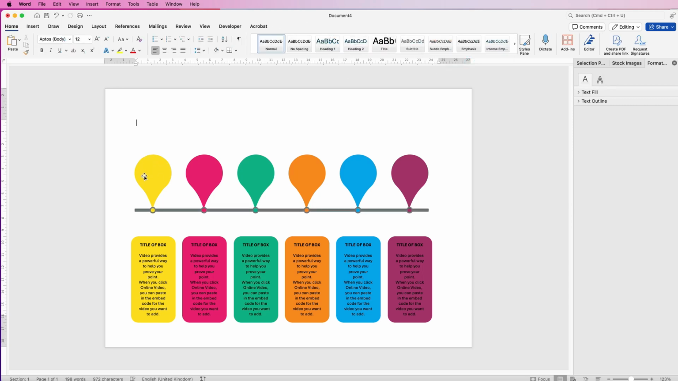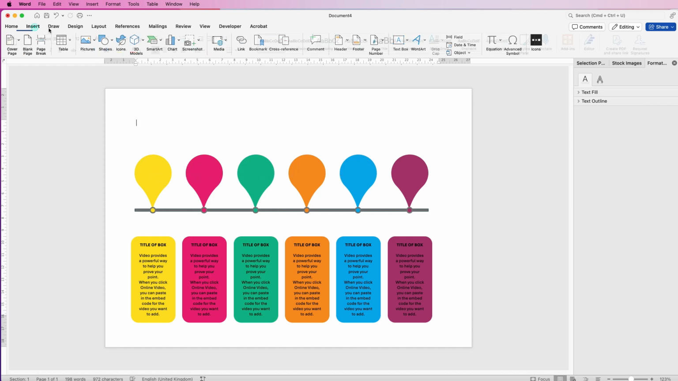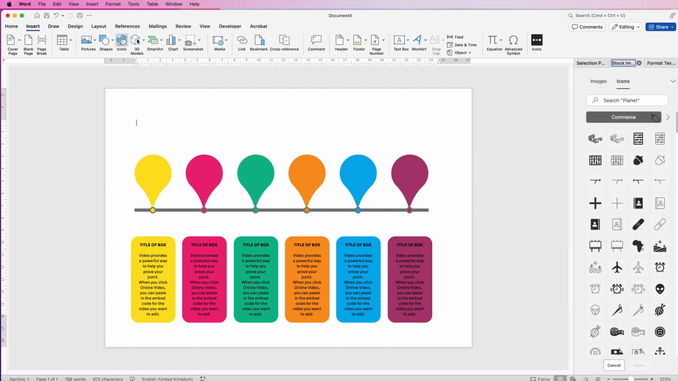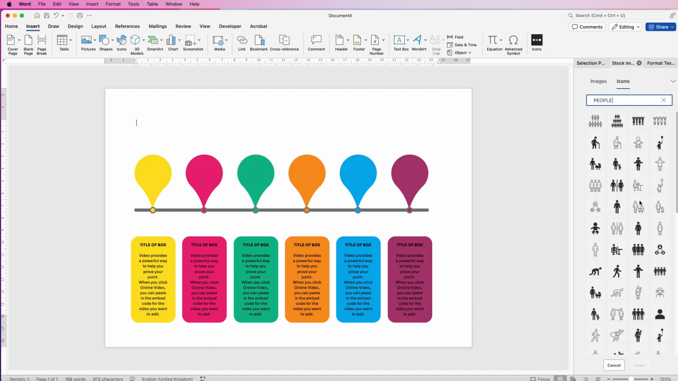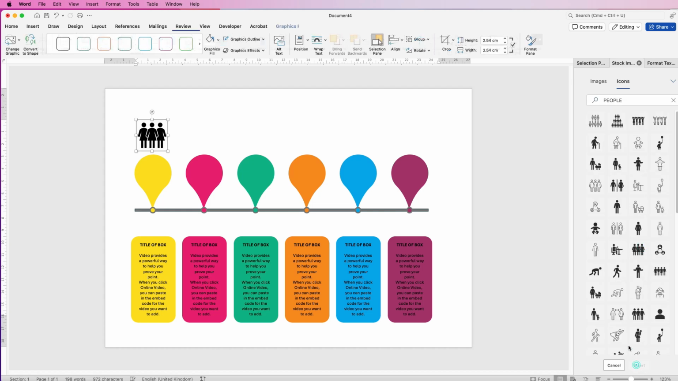And now I'm going to place all the icons in these teardrops at the top. So I'm going to show you how to do 2 of them. Then I'm just going to give you the search terms for the other icons but speed up the video. So go to Insert and go along to Icons. At the top here, you've got a search bar. I'm going to put in the word People and select from a choice, click Insert.